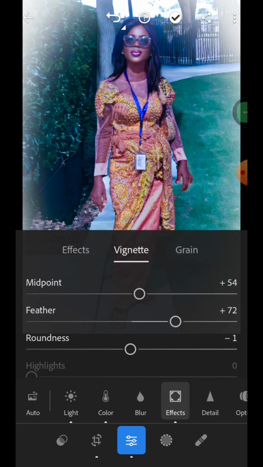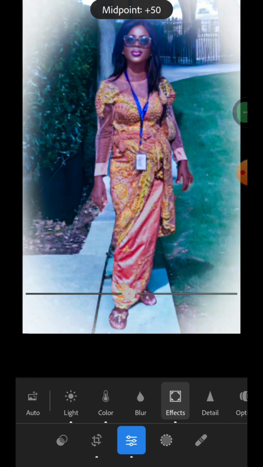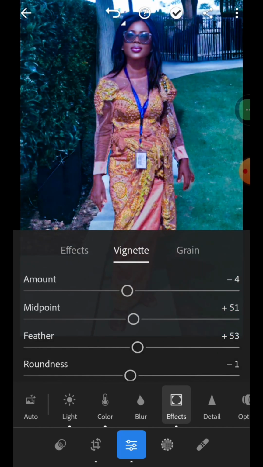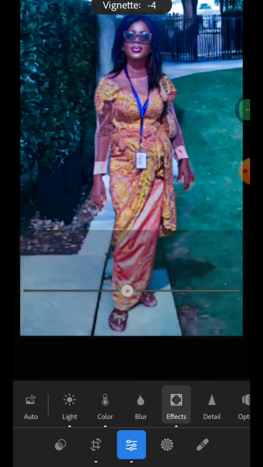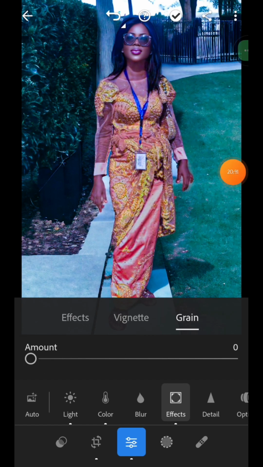But I don't think I want to draw more attention to this, so I'm going to remove it altogether. I'm going to return it back to 0. I'm going to return everything back to 0. So we go to grain.